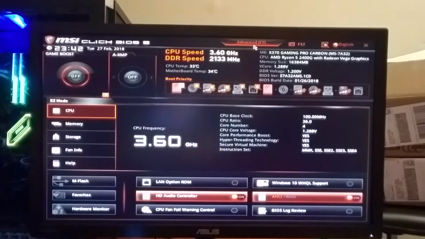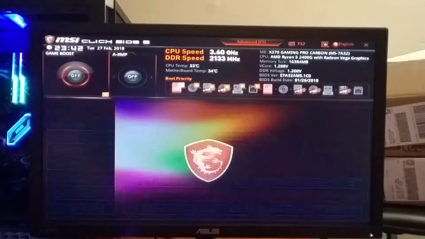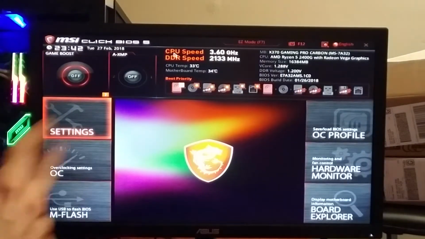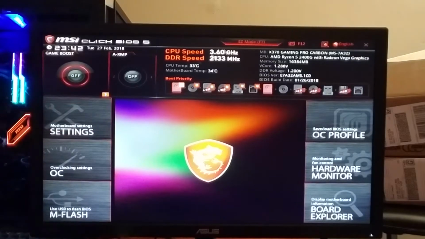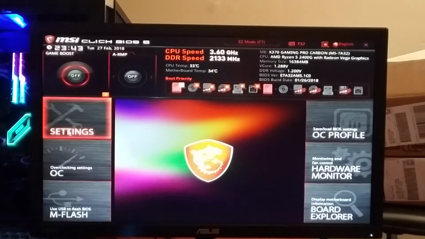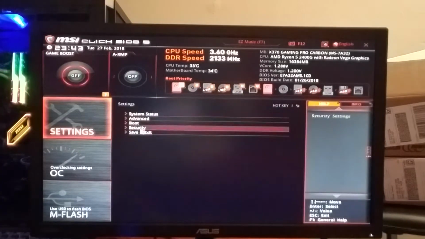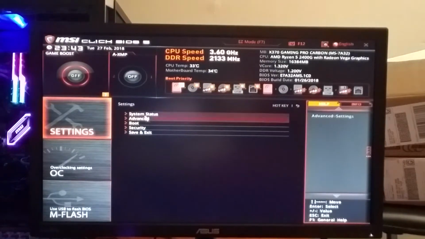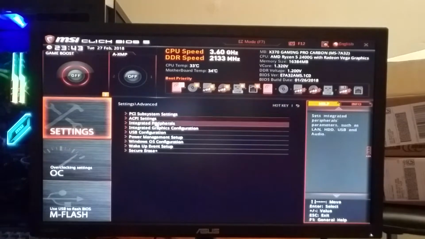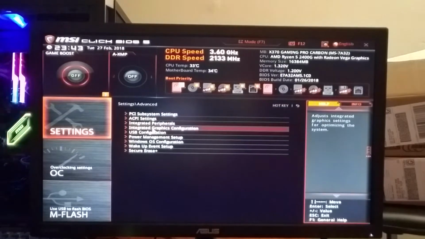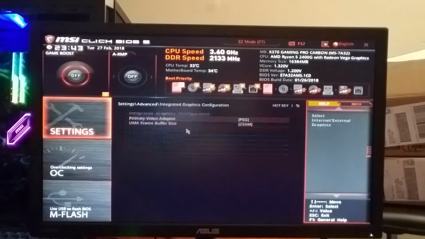If you don't have this button on your motherboard, click F7 or whatever button it says up here to go into your tweaker mode, overclocker mode, or advanced mode, whatever terminology your motherboard uses. We're going to go into settings. First and foremost, in settings, look for something around advanced, and then something similar to integrated graphics configuration.